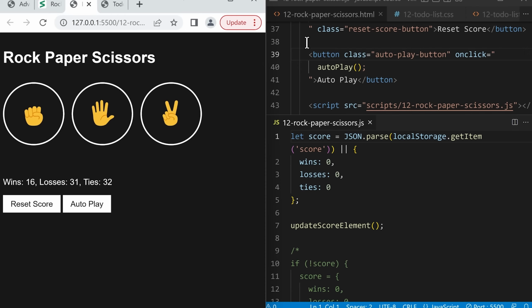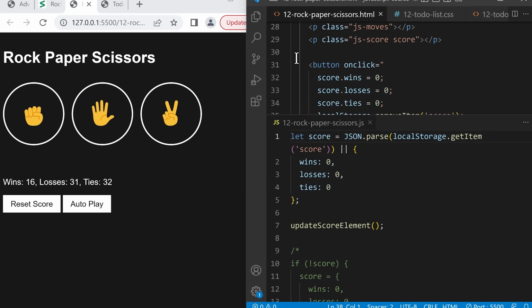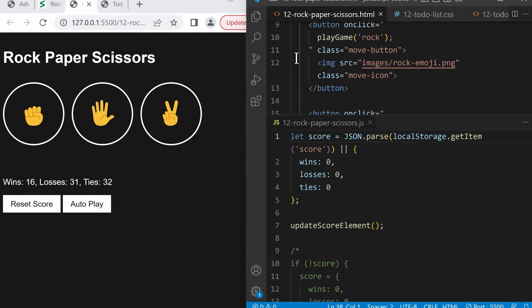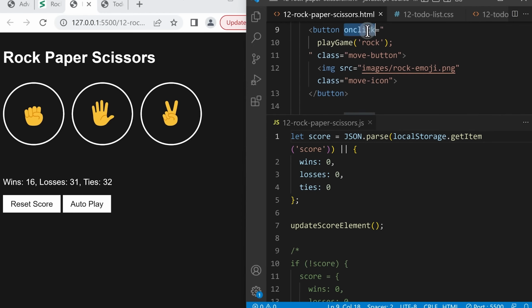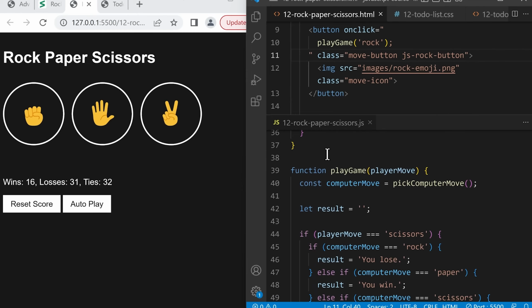Now let's go to the HTML. We'll scroll up to these move buttons, which is up here. So here, we're using the onclick attribute, and we're going to switch it to addEventListener. So first, let's get this button into our JavaScript. We'll add a class so we can select it, js-rock-button, and save.